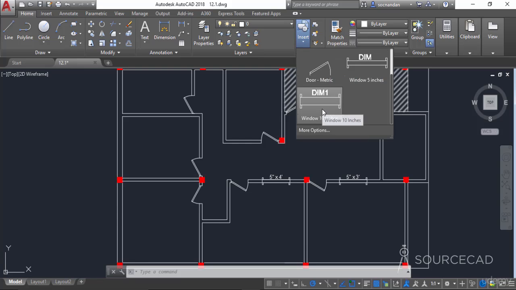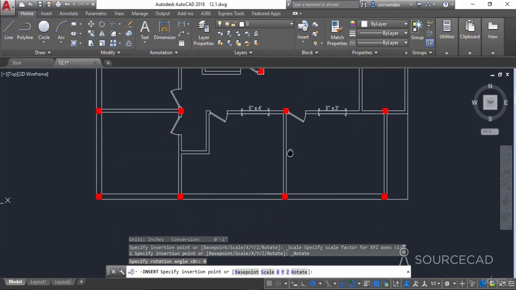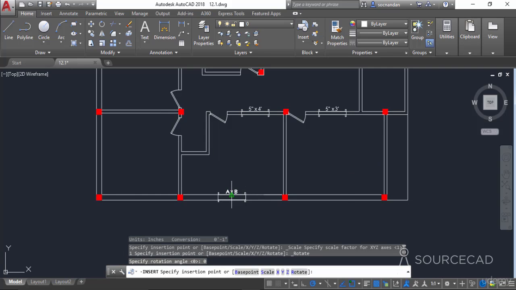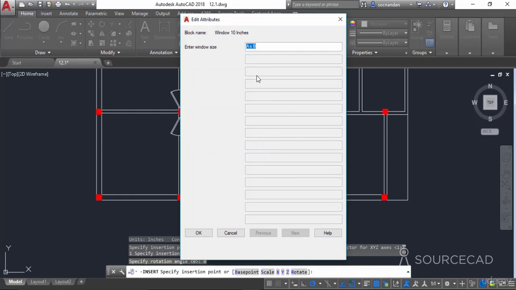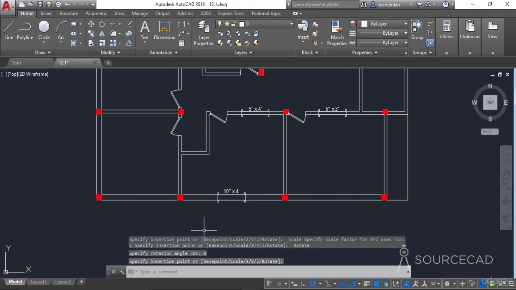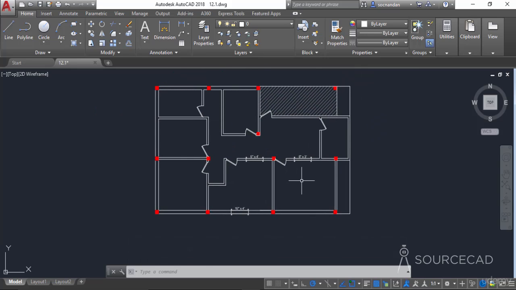Similarly, you can insert the second block also. So I'll select this 10 inches window and I'll insert it somewhere over here. And once again, I'll enter the value. So I'll type 10 inches by 4 feet. And now click on OK. And here we have it. In a similar way, you can add as many windows as you want in this drawing, and they will be added with their respective attribute values.